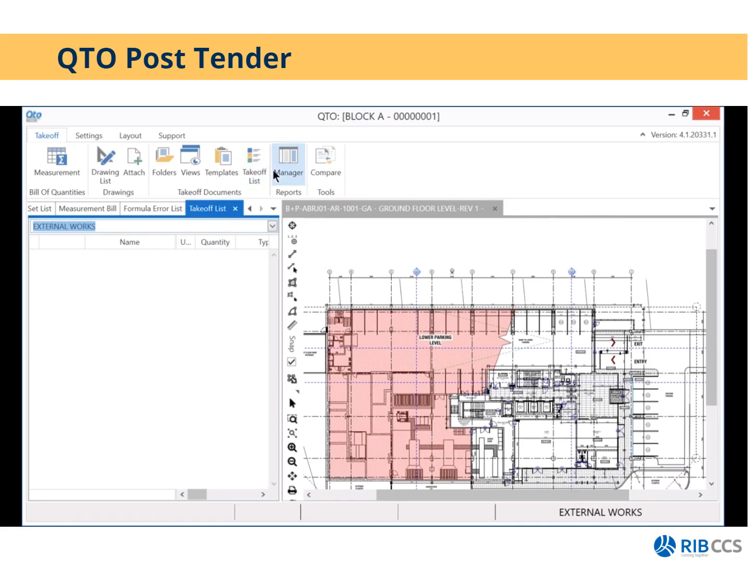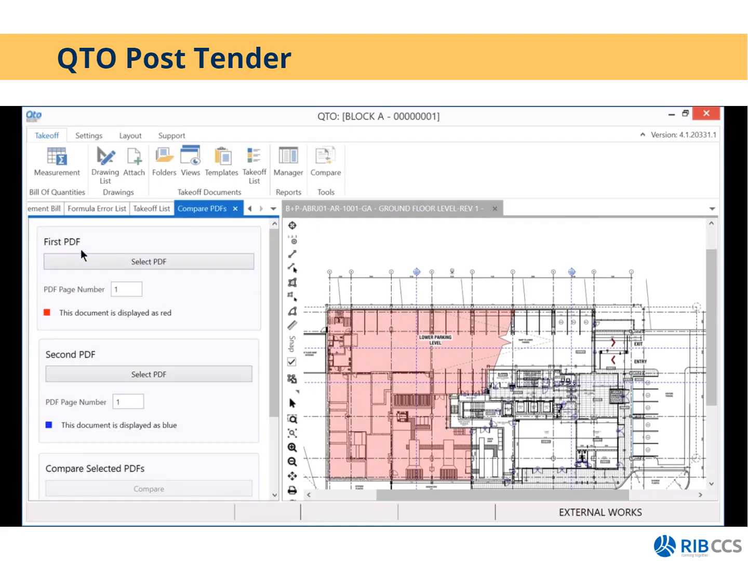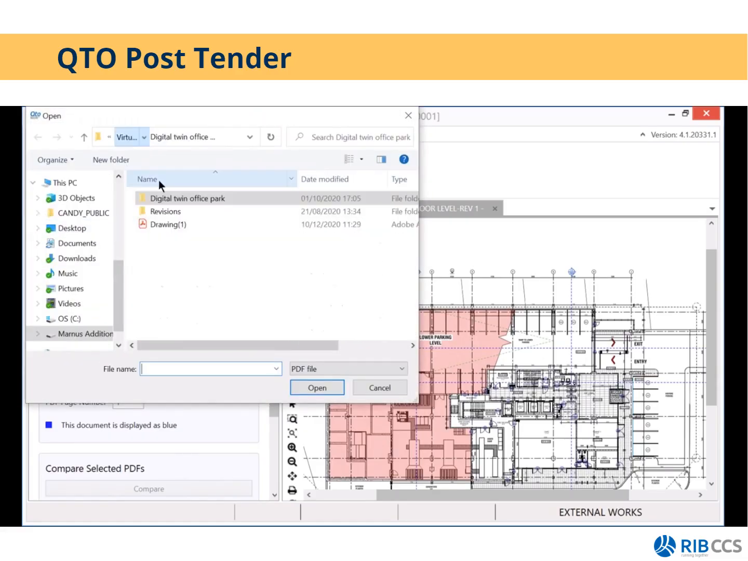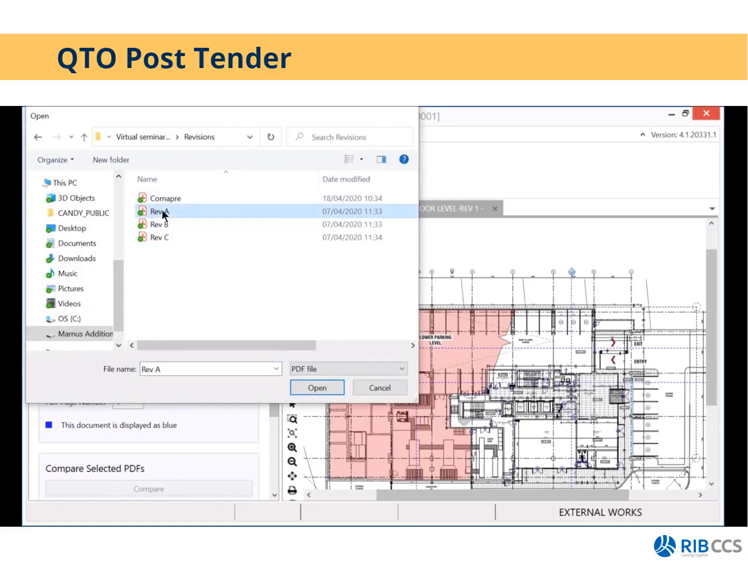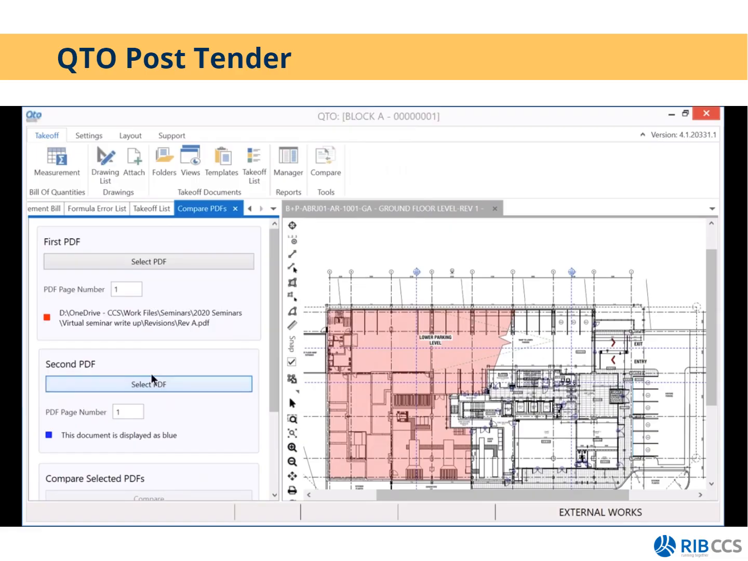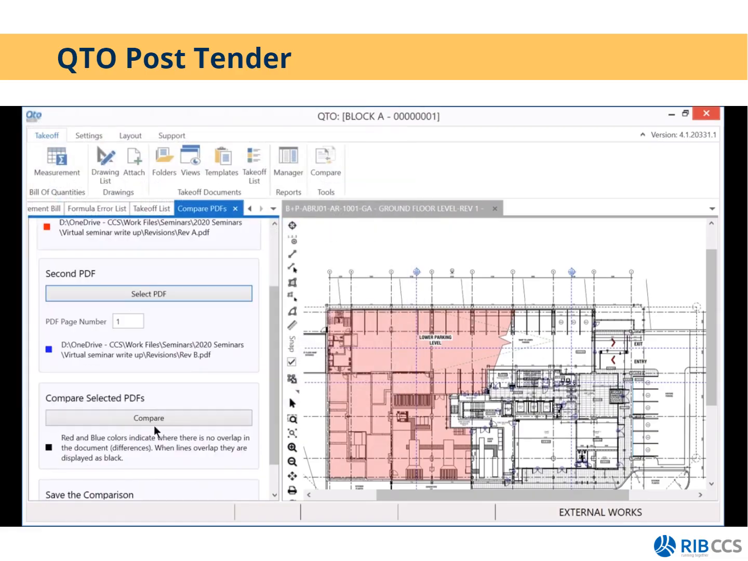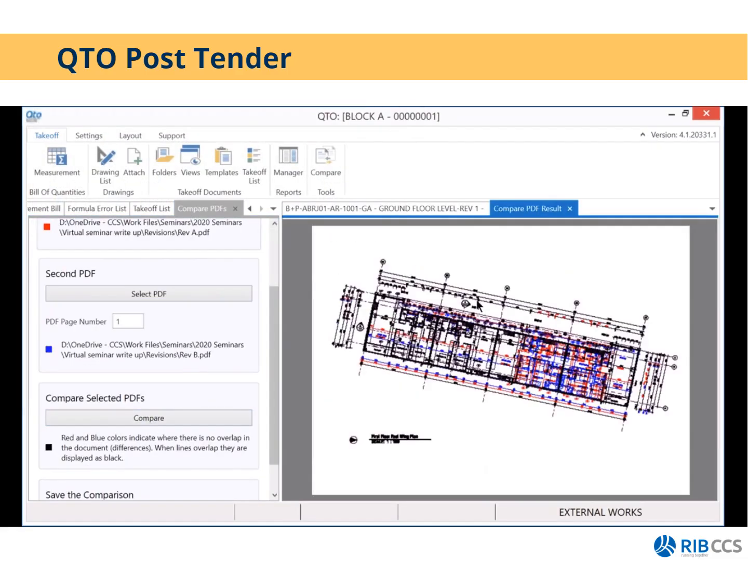Then we have manager, that will open up your QTO report manager. And lastly, we have compare, which is a tool that you can use to compare drawing revisions. So to use that, I'll click on compare. It's then going to ask me for the first PDF. I'll then select my PDF. I will go to my revisions, and I'm going to select revision A. I'll then select my second PDF, and I'll select revision B, and then I'll click on compare.